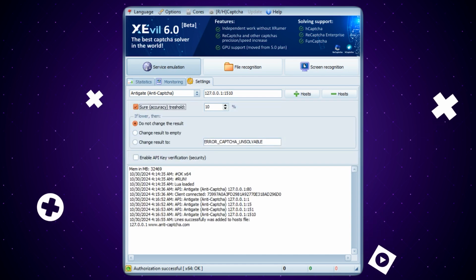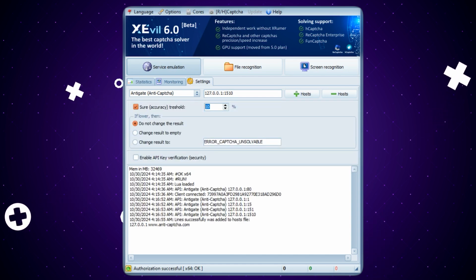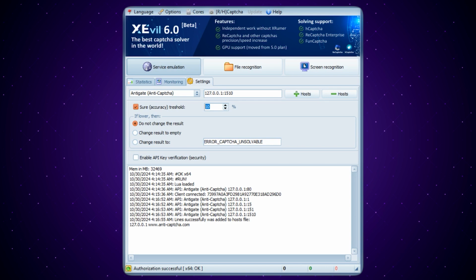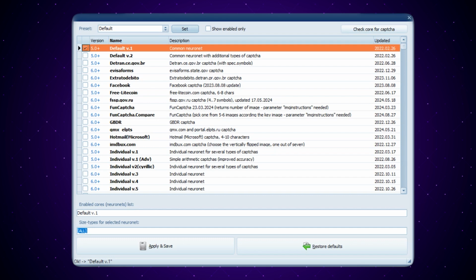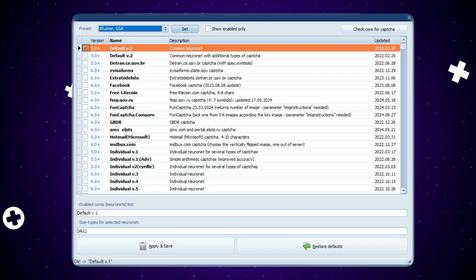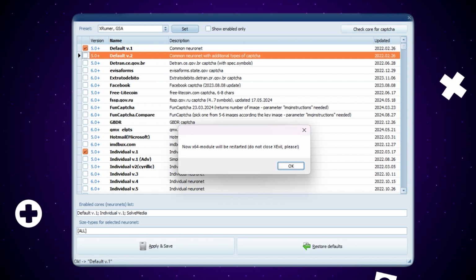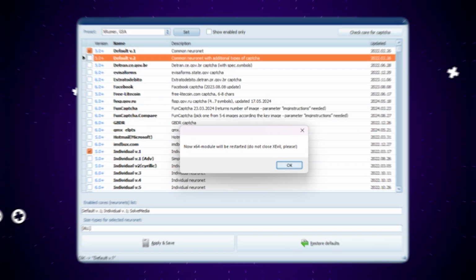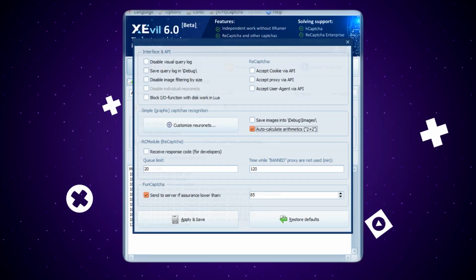Enable accuracy threshold and set it to 10. Choose Change Result to. Open Cores. Select the GSA preset. Click Set and save. Enable Auto-Calculate Arithmetics under Options.